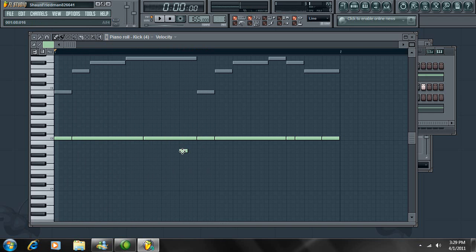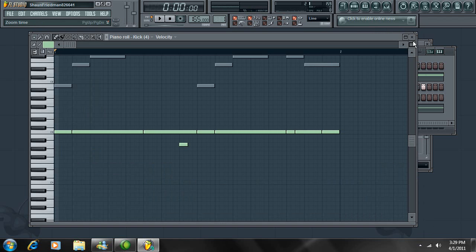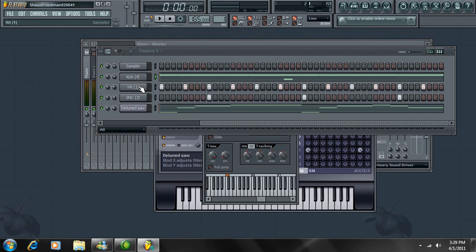Alright, I just put it right here. It's a little lower. And once you do go to the piano roll, it's going to show it like this. And then just clicking on it gets to the piano roll.